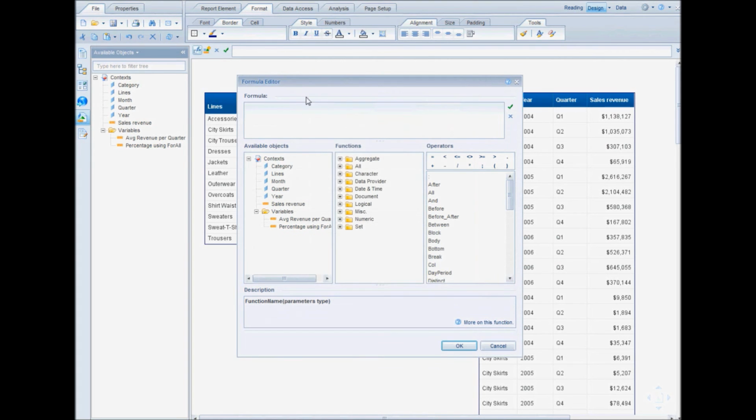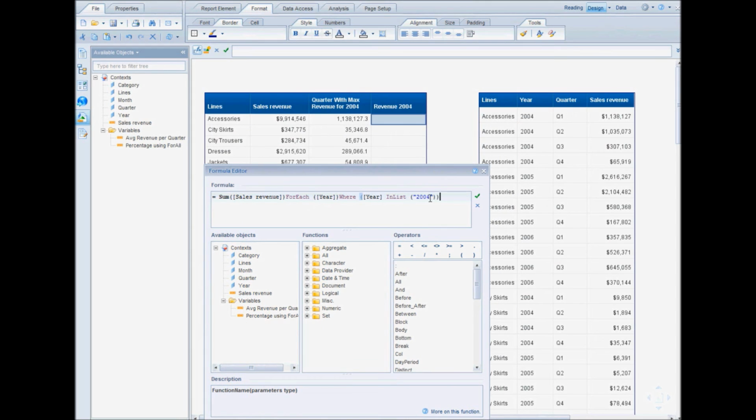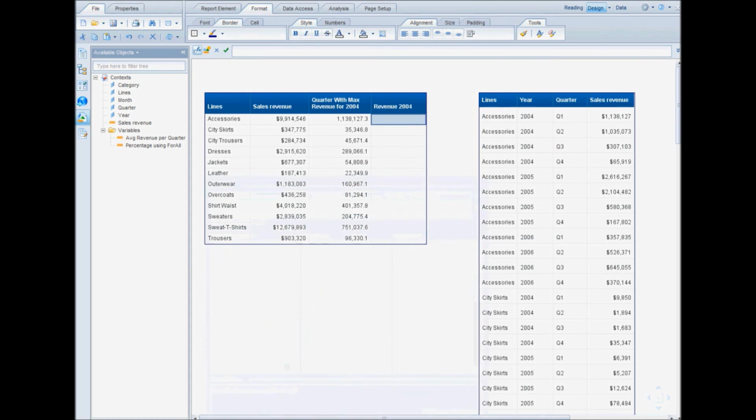So in the formula editor, once again I will say give me the sum of sales revenue for each year where year is equal to 2004. So what it's doing here is, when we use for each, it will use the dimension already present in the context and add a dimension. It's adding a dimension year to the lines dimension, and it is filtering the data for 2004. The formula is correct, and now it will display me the revenue for 2004.